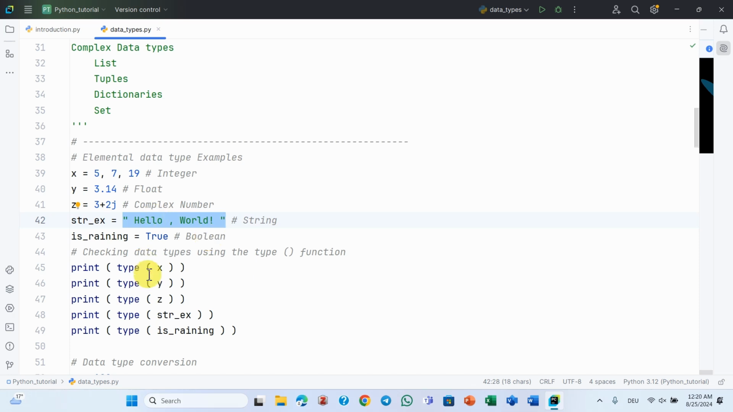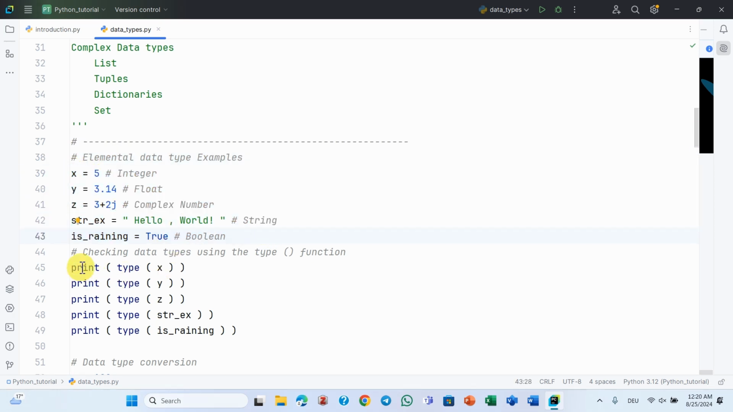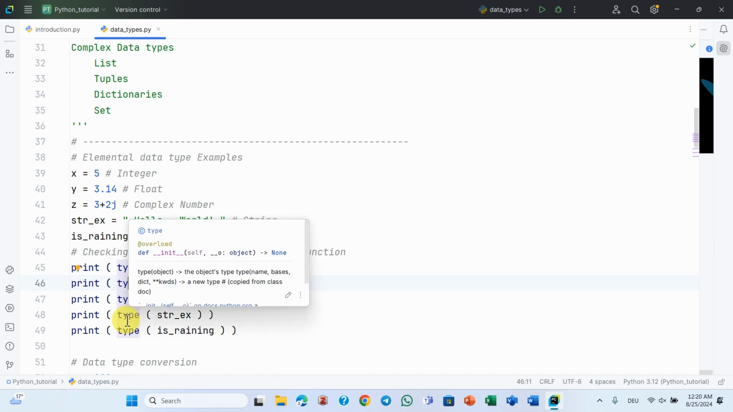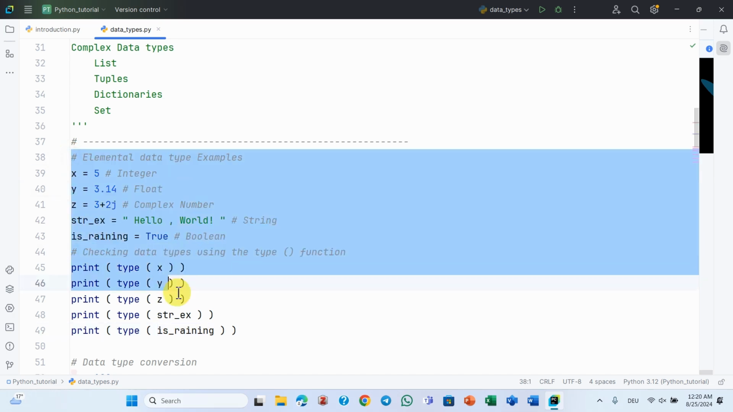To check these data types, Python has a built-in function which is called type. Now I have x. Okay, I will remove this one. Now x5. Then I will run this part from x. Now I have the values of x, y, z, the string and the Boolean. And also I will check the data types for each of them: the data type for x, for y, for z, for the string, which is a string. Then is_raining, that's true or false, that is a Boolean. So I will also check the data type for this one. So I will run this section.